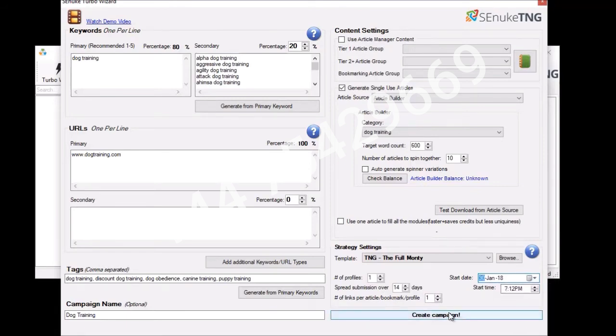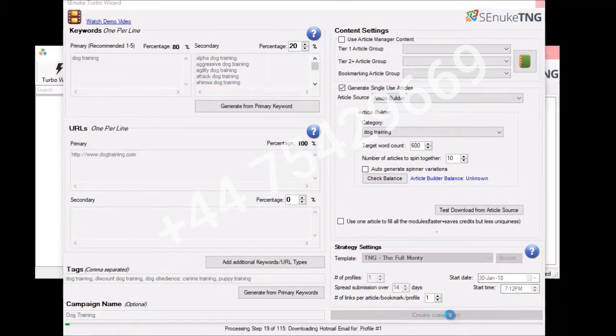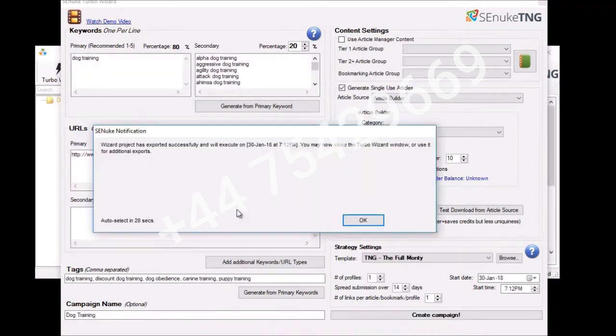That's fine. So all we have to do is click create campaign, and then Senuke will go off, download articles, mix them all together, and populate this campaign for you. As I said, this is quite a large campaign, so it will probably take it 2 or 3 minutes, so we may have to speed through that so you don't get too bored watching this video. And that's it. We can now click OK.